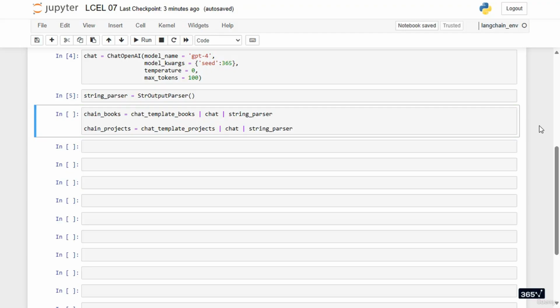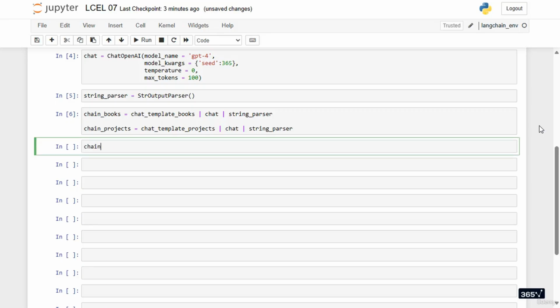Now that both chains are in place, we can construct a runnable parallel object. Create a new variable called chainParallel and set it equal to the named class. As an argument, pass a dictionary with 2 key value pairs. You can set any keys you like. I'll go with the intuitive strings books and projects. Then, the value of the first pair is set to chain books, and the value of the second pair is assigned to chain projects. Excellent!